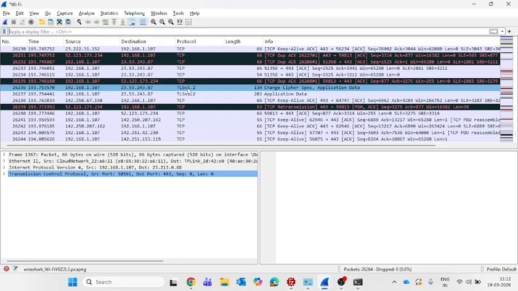So this is how you can use Wireshark on a single system for packet analysis.